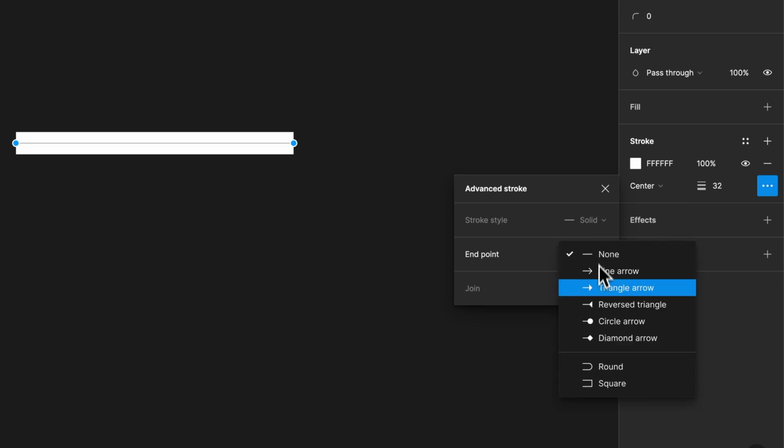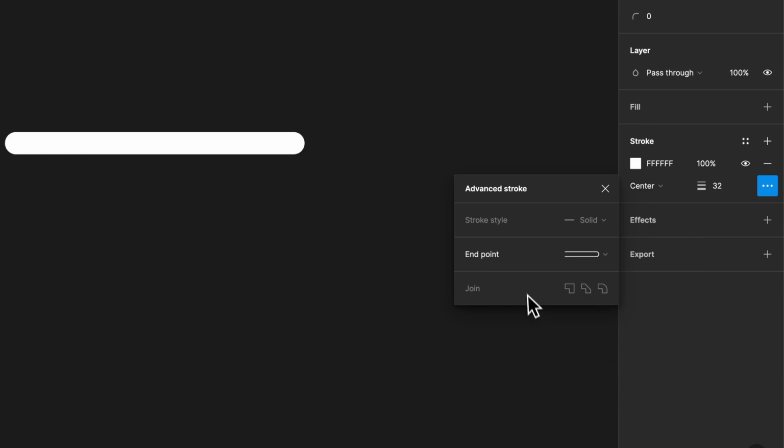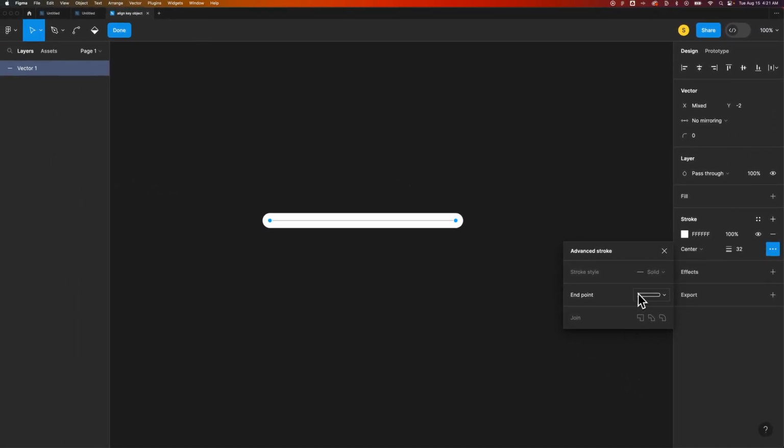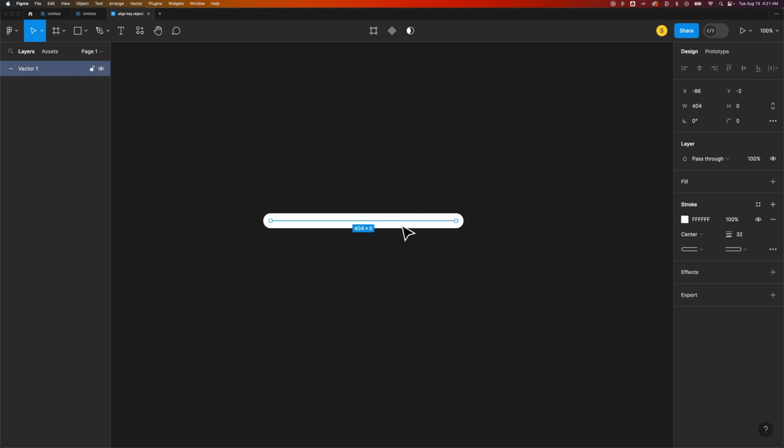So we hit endpoint and I want rounded on the endpoint. Let's make this nice and clean. So unless you want the squared off edges, personally, I like the rounded look. Now, once we have that complete, we're gonna hit done. And then we're gonna duplicate this.